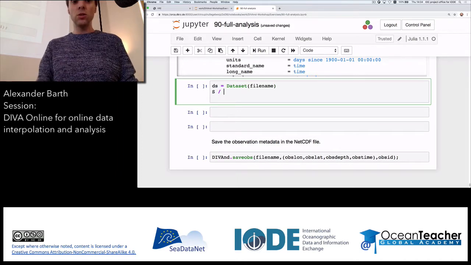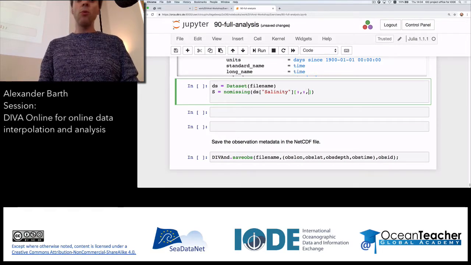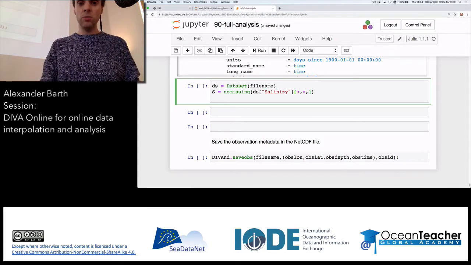And then just load a single variable, the salinity. So it's called salinity. So we're getting all points in longitude, latitude, and this is written by column by this double point, and just the first depth level.